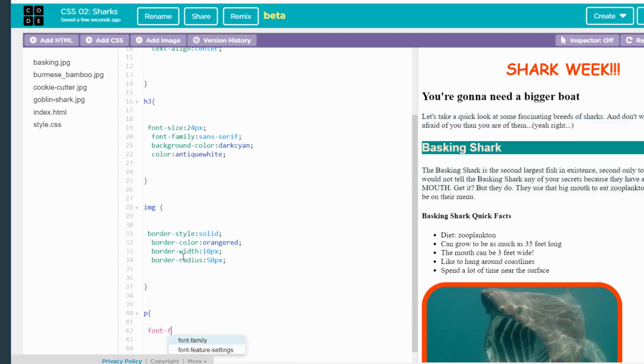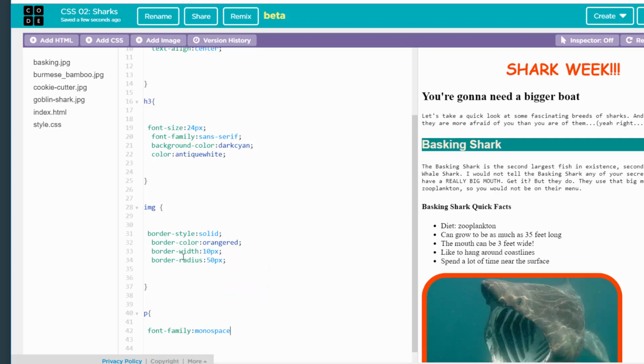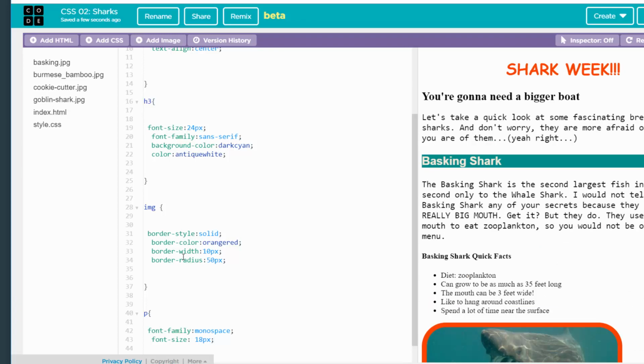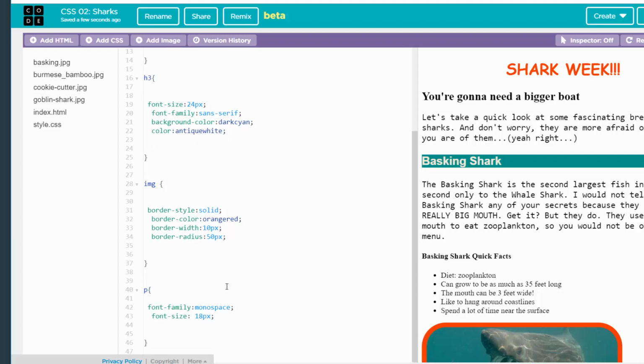I'll do font family colon, and I'm going to do monospace, and maybe I'll put a semicolon there, and maybe I'll do font size, and let's go like 28px. Oh, that's too big. 28 pixels is too big. Let's go like 18px and semicolon there. So now my paragraphs are that monospace font, and they're 18 pixels, and you can see the result as you're building this. All right, so I don't think I'm going to do really anything else with the paragraph. I think I'm happy with that.